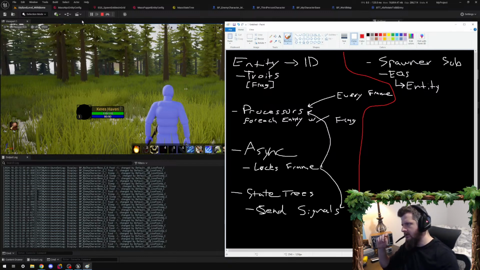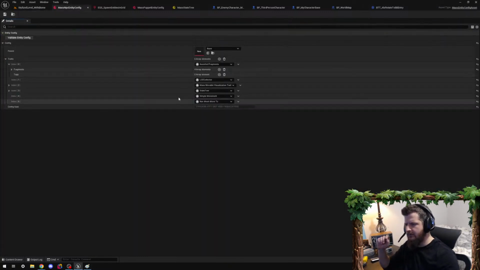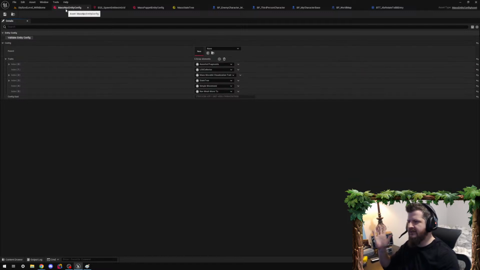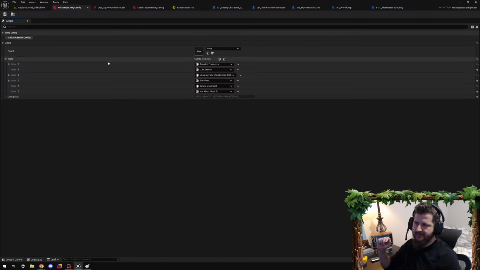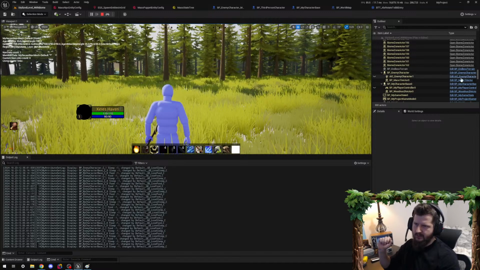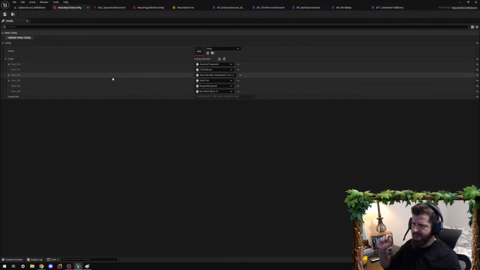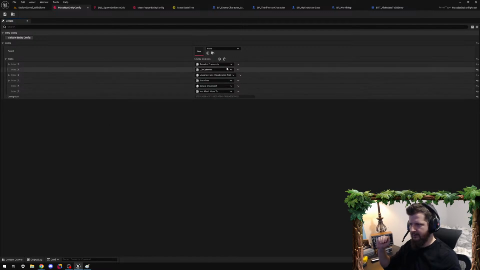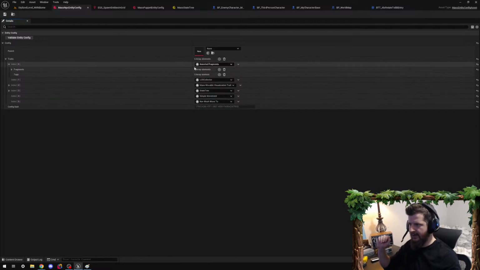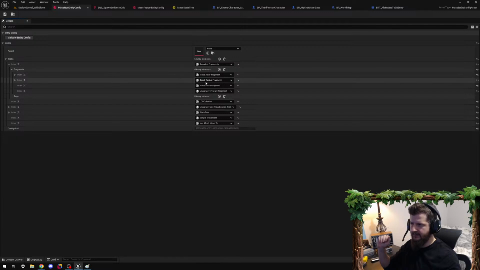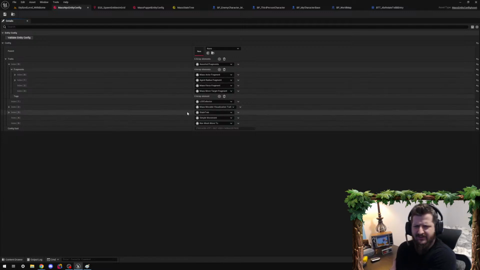Because with the way Mass works, you define a config, and each one of these configs relates to a type of NPC, right? And then you spawn them. I don't have a spawner in that level, but you can spawn different NPCs with different weights. But with all of these traits and fragments, the way they add the fragments is so weird.